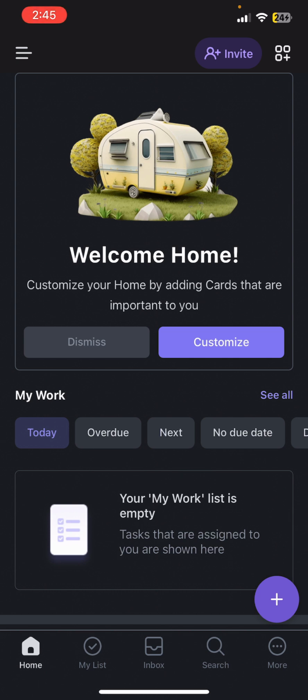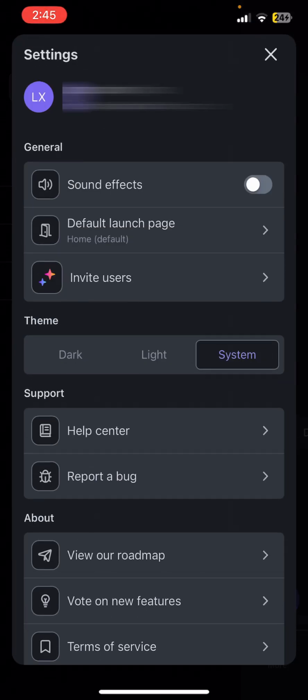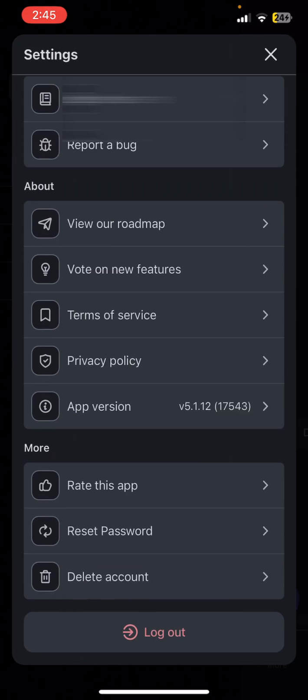So let's tap on that menu icon, and now you can see there is a settings option in here at the top, just right side of your username. So let me tap on that settings, and you need to scroll a little bit down until you find the delete account option. Once you find it, just tap on that delete account, and now you'll be redirected to another page.